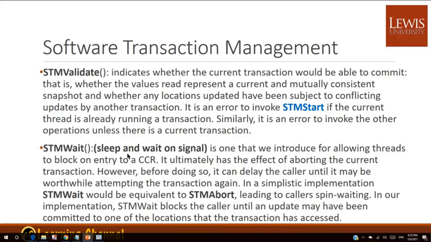STM wait lets the caller sleep and wait on signals. STM wait would otherwise be equivalent to STM abort, leading to the caller spinning and waiting. In our implementation, STM wait blocks the caller until an update may have been committed to one of the locations that the transaction had accessed. So STM wait is similar to STM abort. Wait is actually the more popular term.